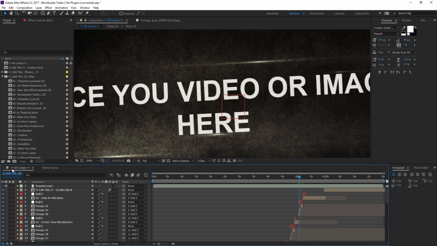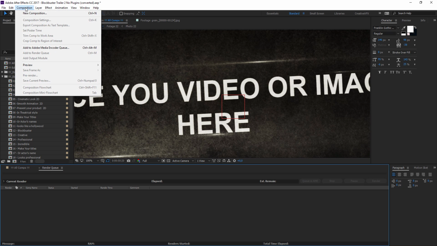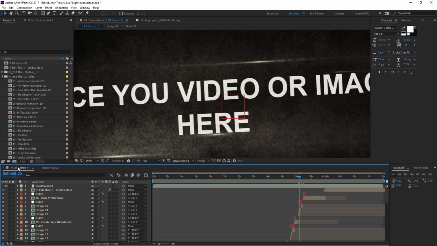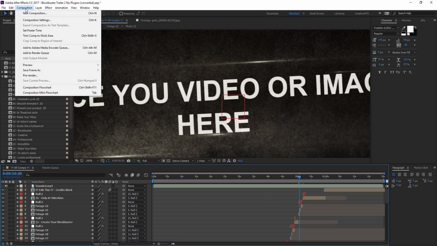So I have a composition here. It's called All Comps. Basically, this is just a templates series for Video Hive. And what I want to do is go to my render queue. Make sure All Comps is selected, go to composition, and then choose add to render queue.